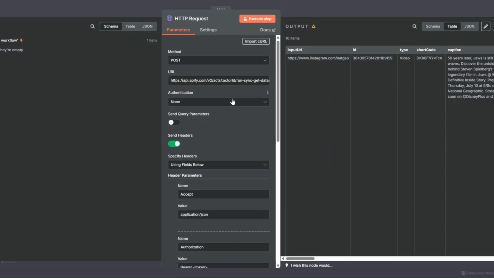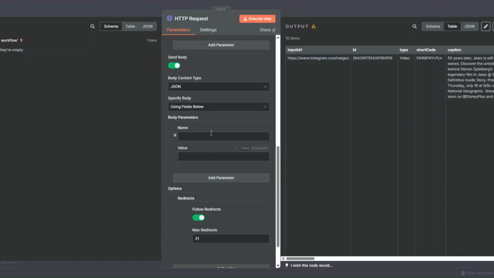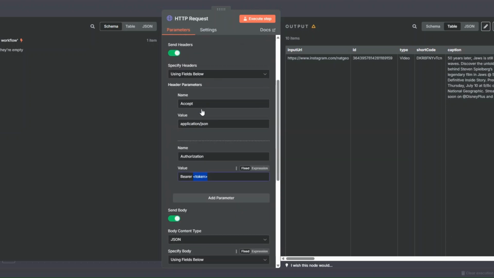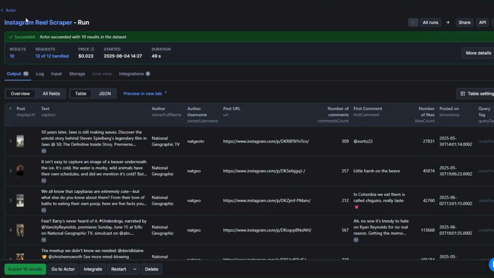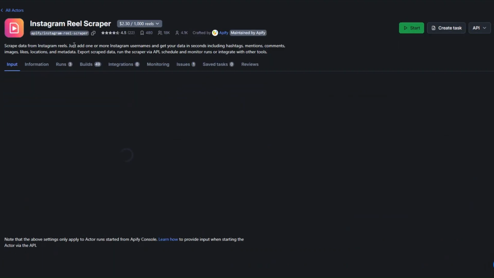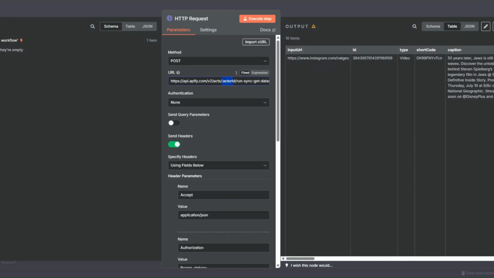Here, we'll need to add 3 things over here. The first thing we're going to add is the actor ID, the API token right here, and the JSON over here. Let's start by adding the actor ID. To get your actor ID, here I'll close this. Then I'll go back to our tool. Now to find the actor ID of this tool, just copy the unique ID in the search URL of this tool, then come and paste the ID over here.